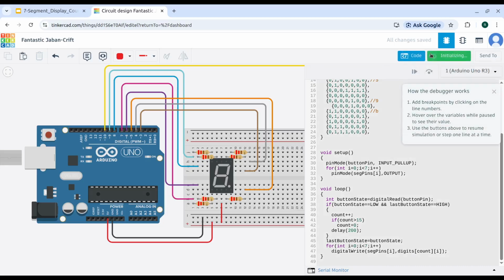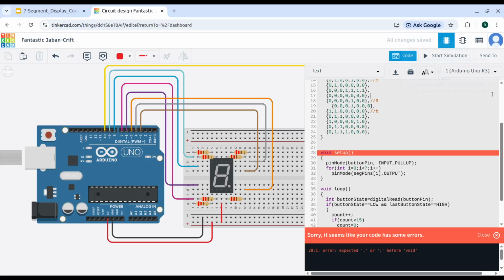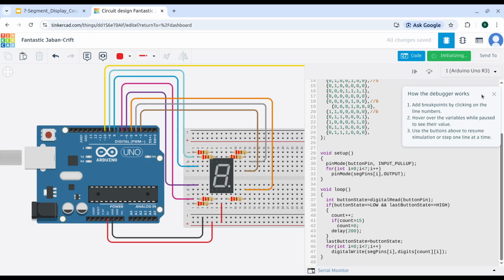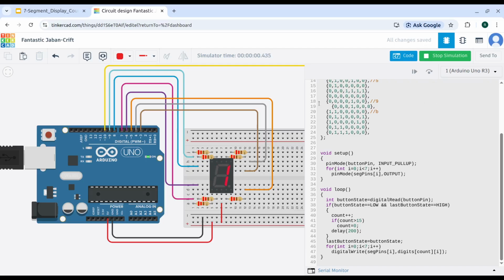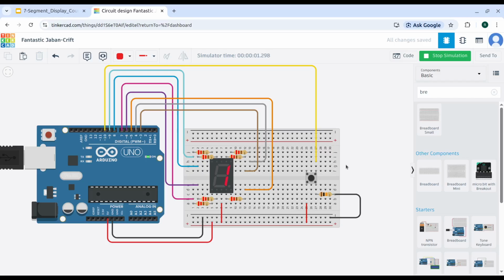Now start simulation. Yeah, here's an error, right? Error expected comma or semicolon before void. So what is the error? Yeah, here we forgot to write the semicolon. Now start simulation. So yeah, here you can see one is showing, right? Now press the push button.